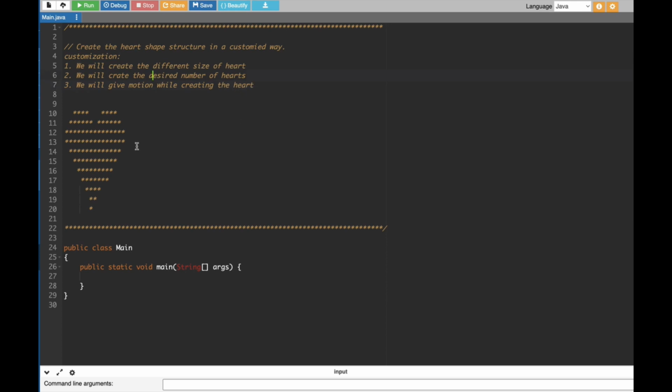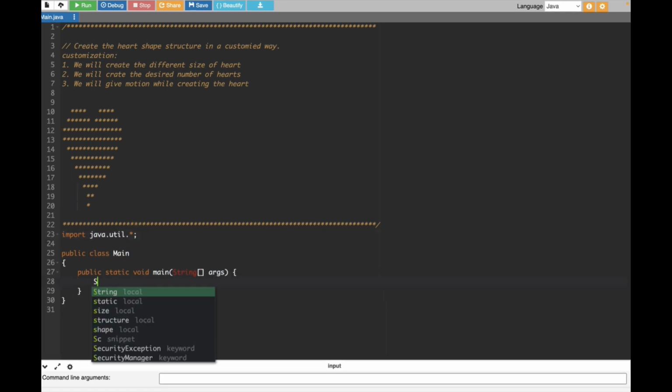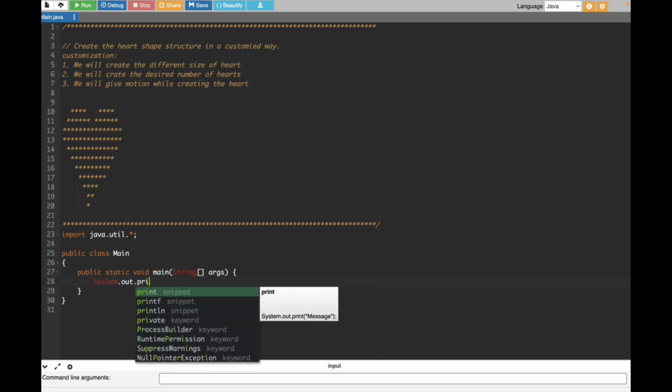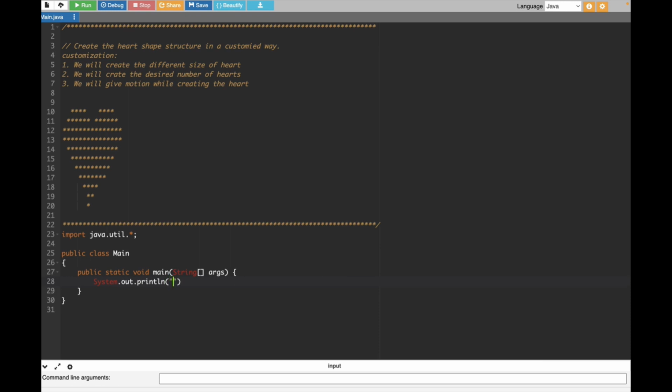Next, let's get started with the core logic. Here we will first write some user input. Before that, we will import the basic Java library, java.util.*. First we will take input from the user for the size of this heart shape, so System.out.println, asking the user to input the size of the heart shape.